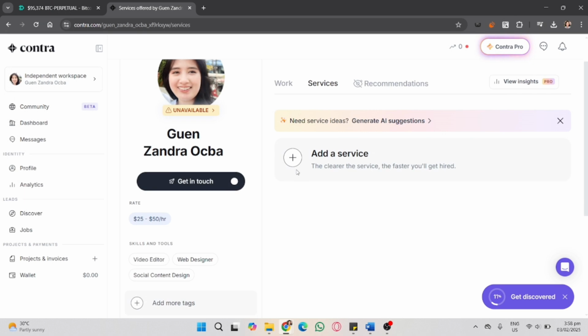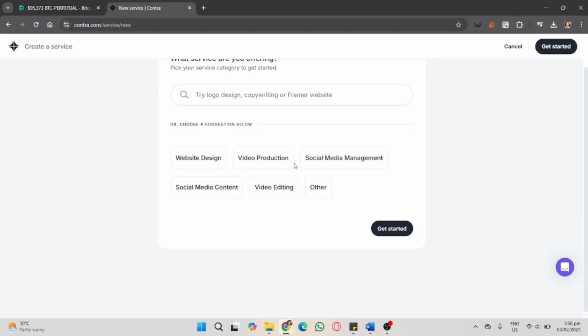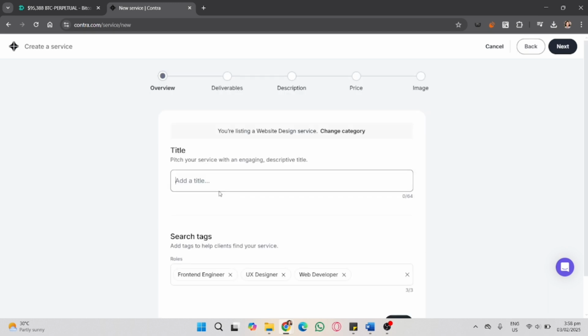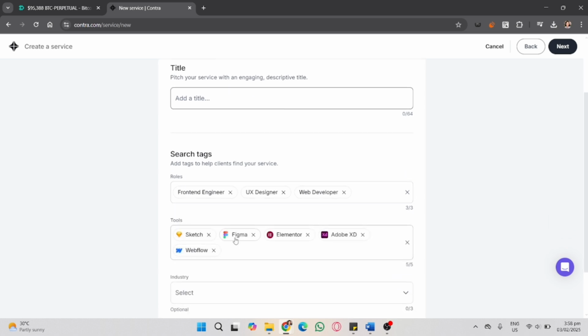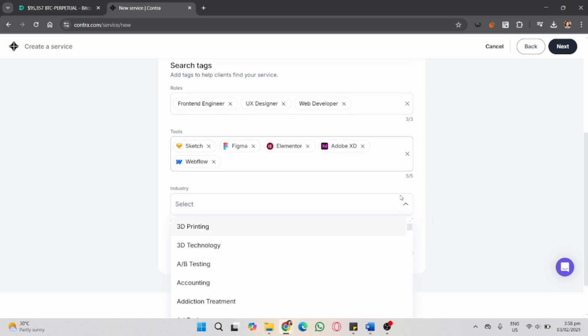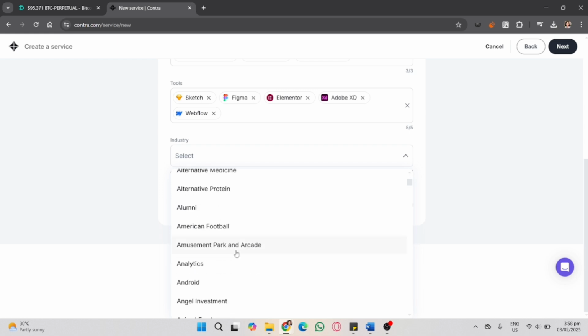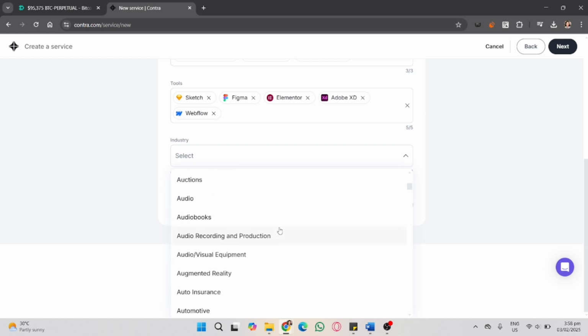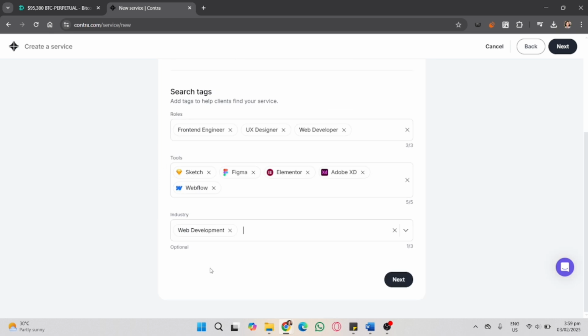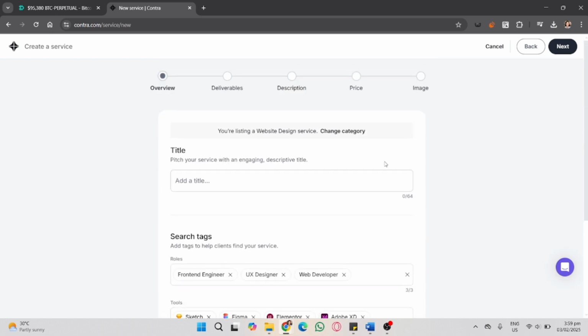So go to the add services, and then as you can see in here, type what service you are offering, and then input your title, and edit your tools. If, for example, you're using specific tools, so for the industry, select for the category. So we'll search for web development, and then for the add a title.